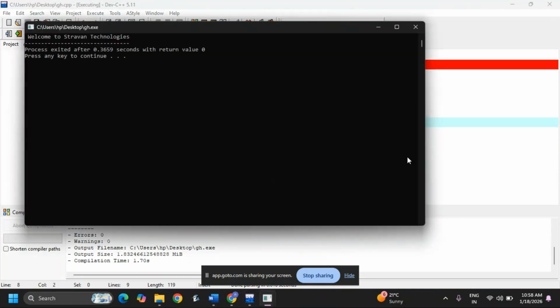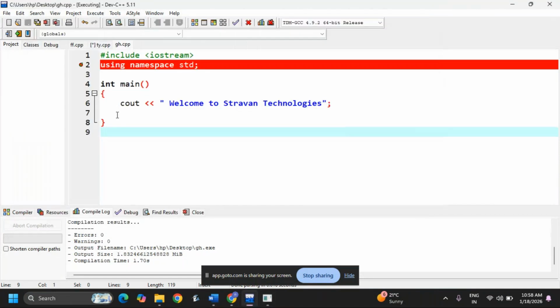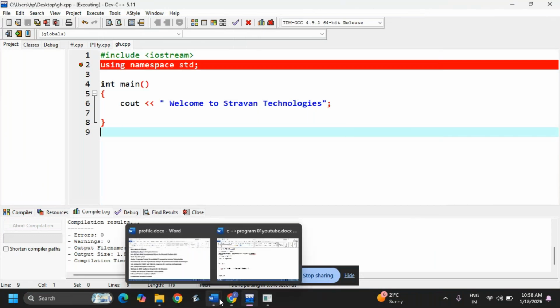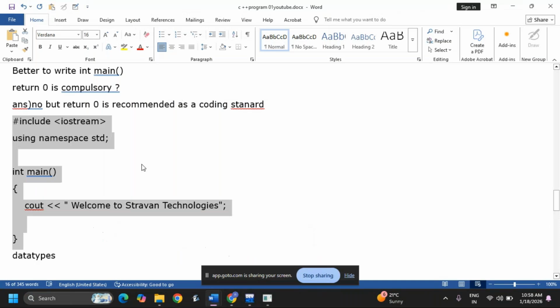See, output is coming. That means this return 0 is not necessary. Okay, this is the option. If you are writing, it is also fine. If you are not writing, it is also fine.